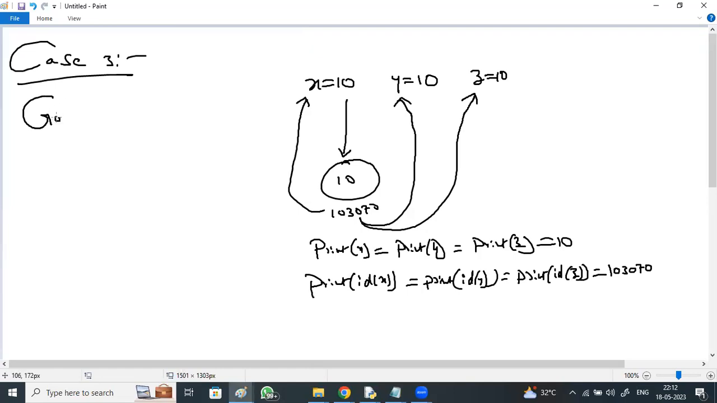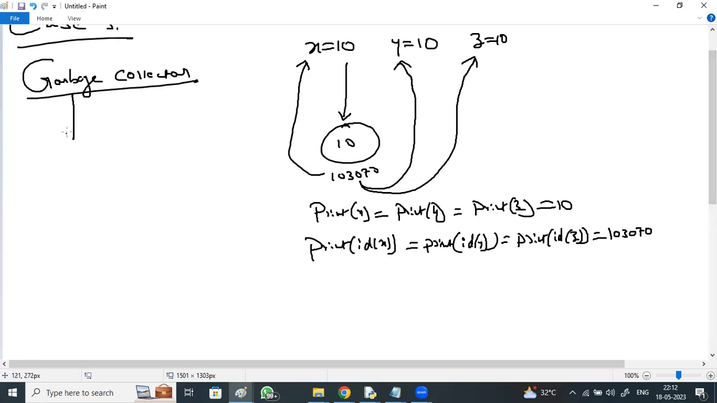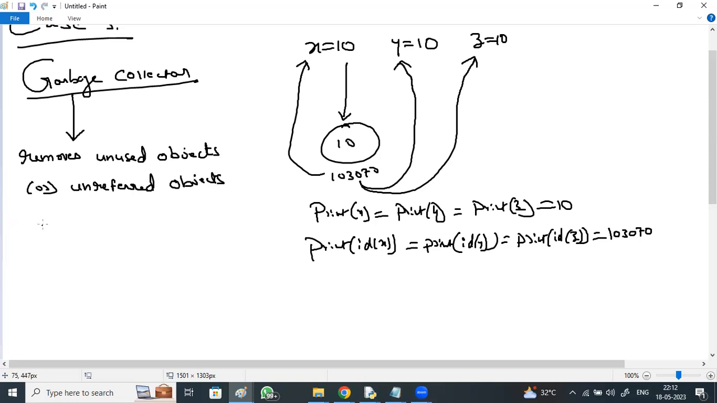I'm going to case 3 to explain this garbage collector. Observe this. What is a garbage collector? This garbage collector removes unused objects. It removes unused or unreferred objects from the memory.